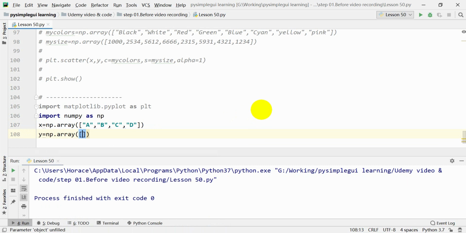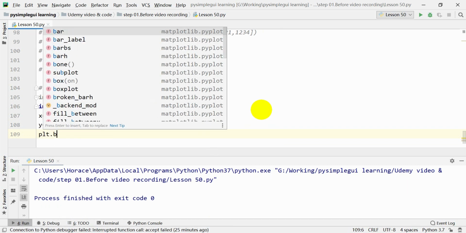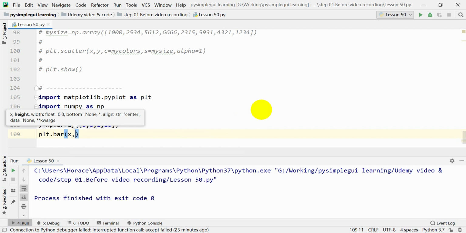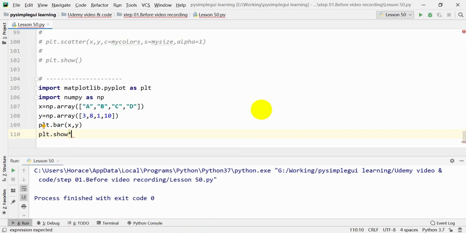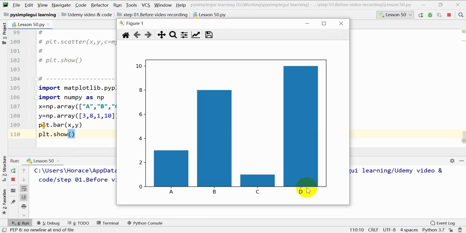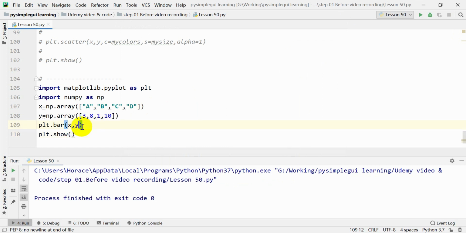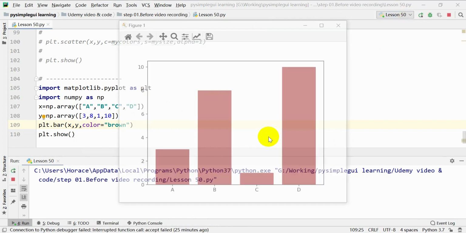So for arrays, let's put some random numbers, 3, 8, 1, and let's say 10. Okay, and then we put this in a bar graph, BAR for bar, and then X and Y with the show. Don't forget show. And now, let's run this. We have this bar graph, A, B, C, and D at 3, 8, 1, 10. Okay, so we can change a few attributes as well. We can change the color, let's say brown. And now the color is this brownish color.